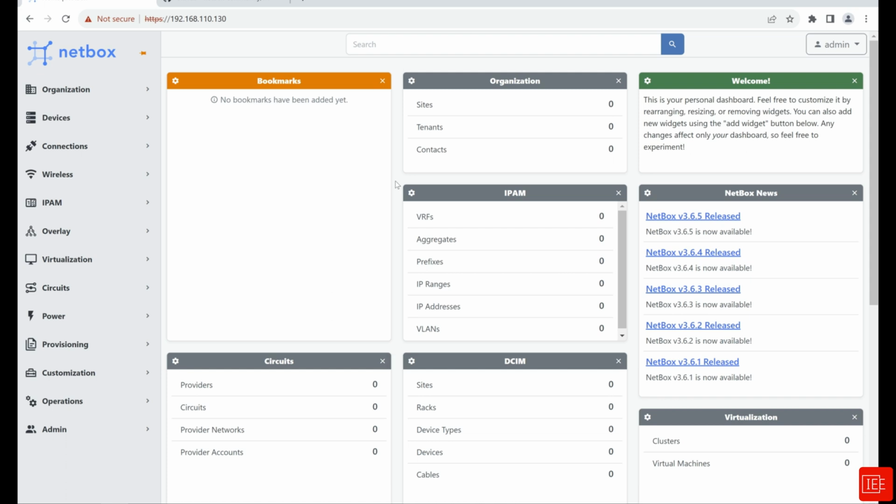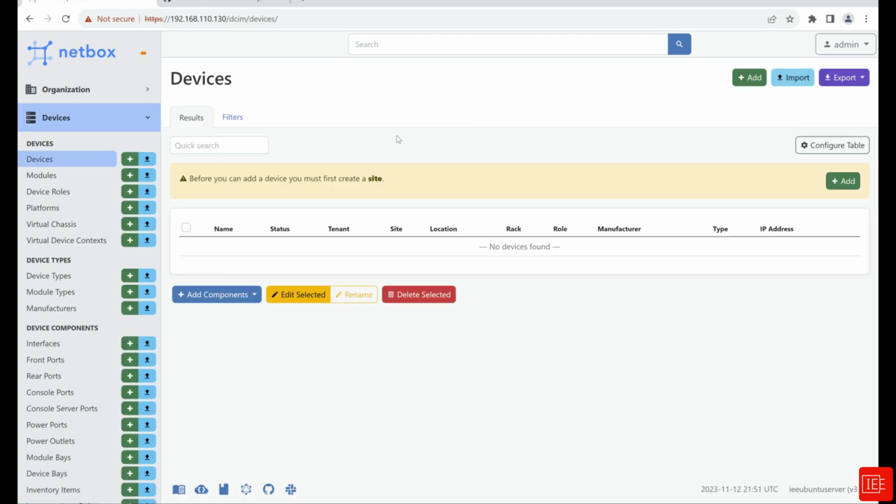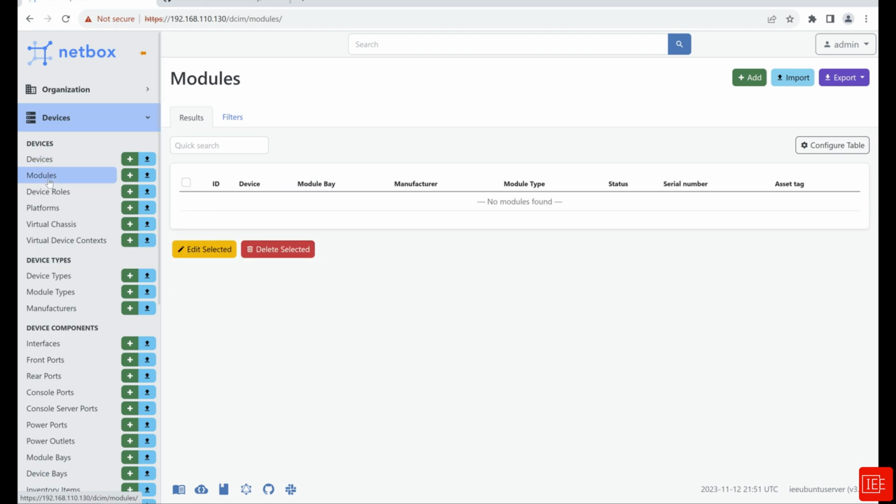As you can see on the screen, there is no data in Netbox. The number of sites currently configured is zero. So it is with the tenants, contacts, as well as the VRFs and so on and so forth. If I go to devices, for instance, you can see that I haven't got any configurations or any data configured under devices or modules and so on and so forth.